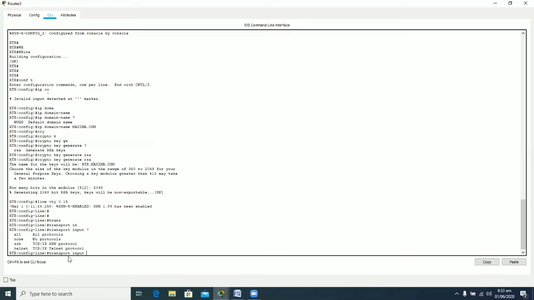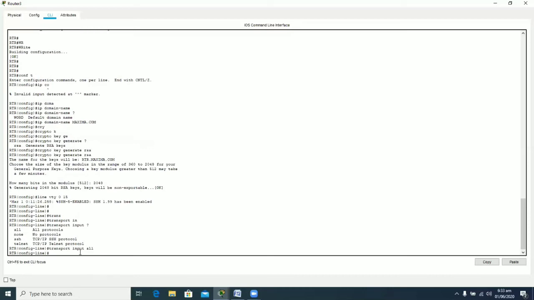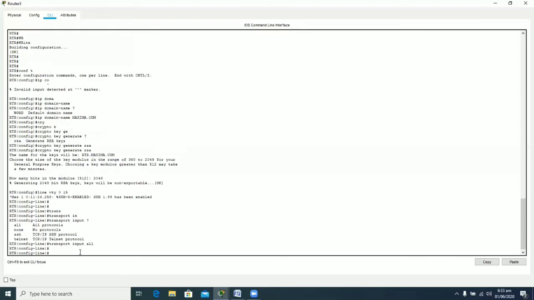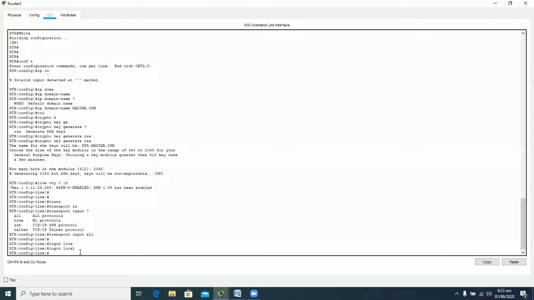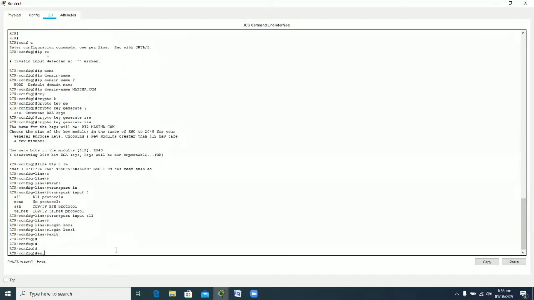If you use only transport input SSH, then only the SSH protocol can be used to remote login to your router. And if you use telnet only, then only telnet. I am using all, which means both SSH and telnet can be used to remote login into my router. The command login local was already configured, but I am configuring it again. Login local means the AAA service should be used. So the SSH configuration is now done on my router.